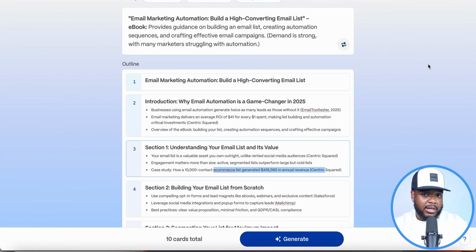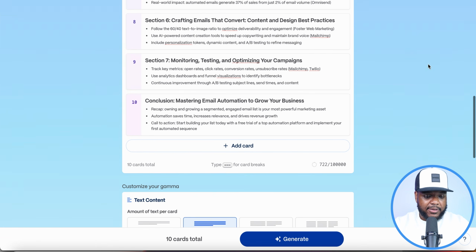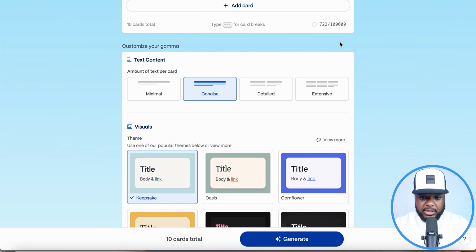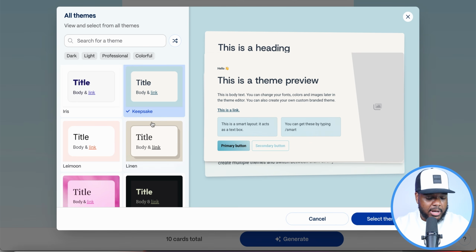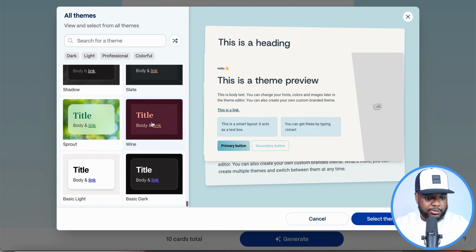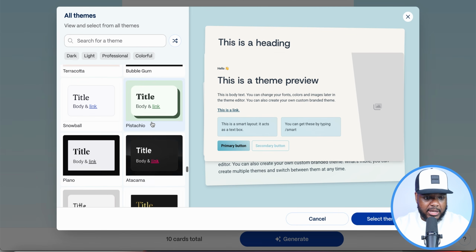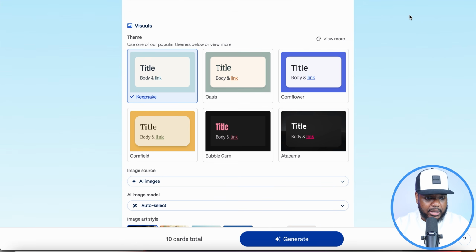But of course, everything I'm showing you is just an example. So I'm going to leave it as it is for now. And I'm also going to say that I want it to be detailed in terms of the text. What you then need to do is select the visuals in terms of the theme. So this is how the ebook is going to look. If I just click on view more, you do have all of these different options to choose from depending on the style of brand that you're looking to build. But for me, I'm just going to keep it simple and go with this one.